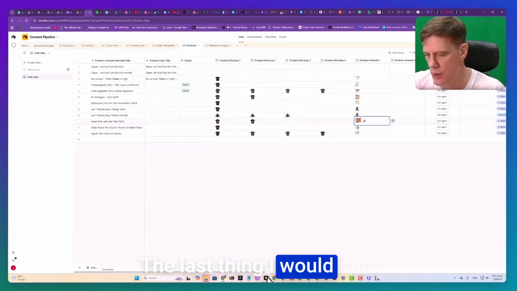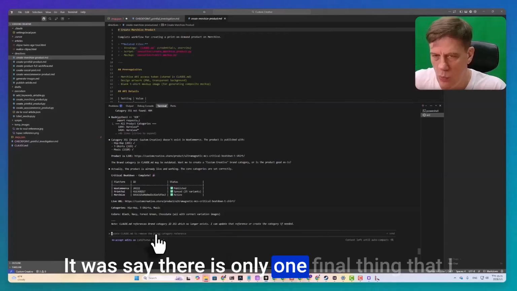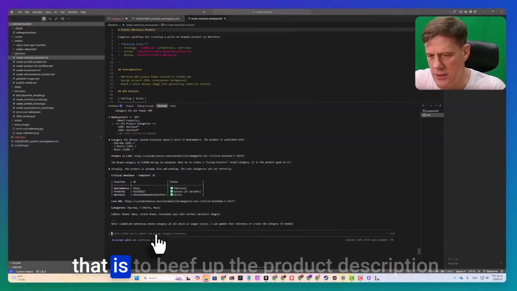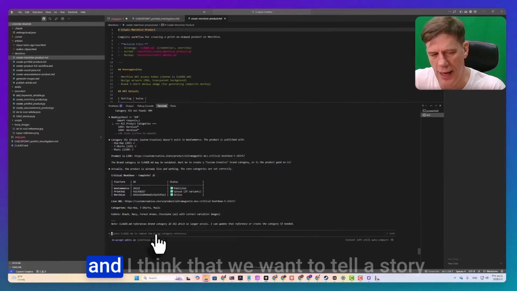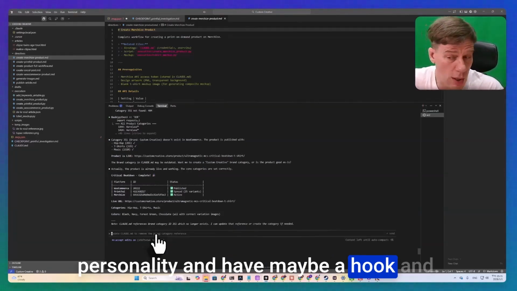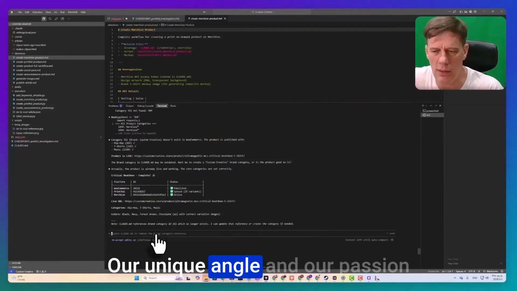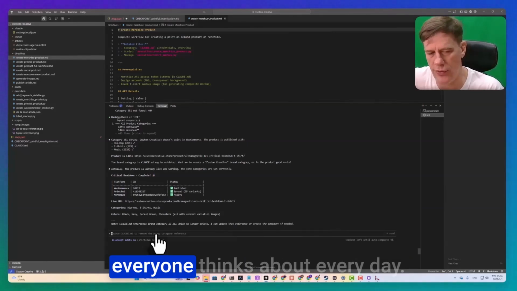The last thing I would probably add if I wanted to perfect it is, there is only one final thing that I would like to add to our master workflow, and that is to beef up the product description. Right now, it's one or two sentences only. And I think that we want to tell a story. We want it to have some personality and maybe a hook and show our unique angle and our passion.